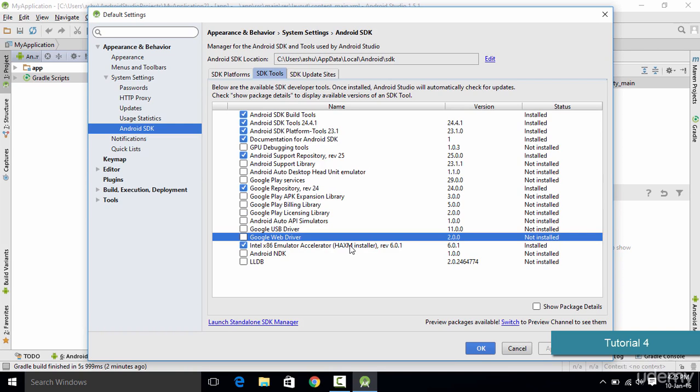Now it is not compulsory to install this package, but if you don't have it installed, your emulator is going to run a bit slow. If you install it, it's a good thing, and it is going to make your emulator much faster, so that you could execute your Android applications much more smoothly. So make sure that you have this package installed on your computer.